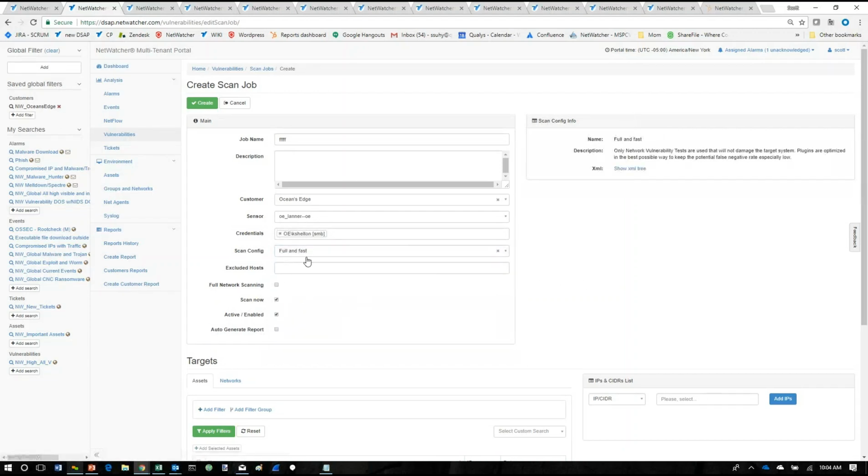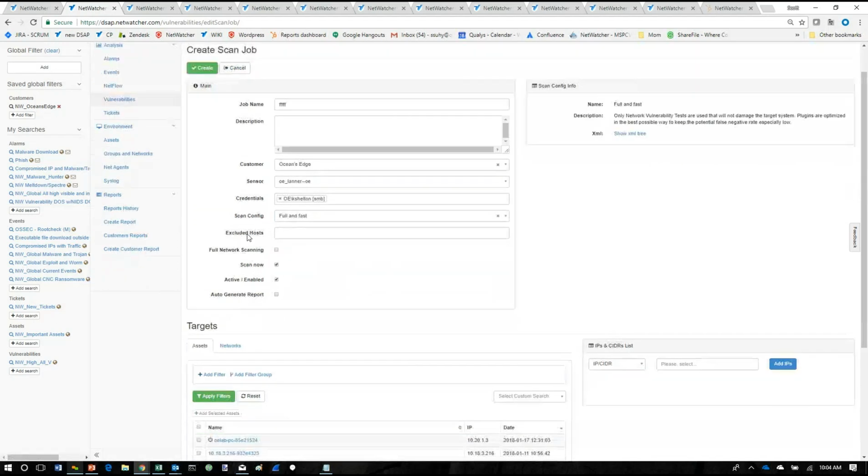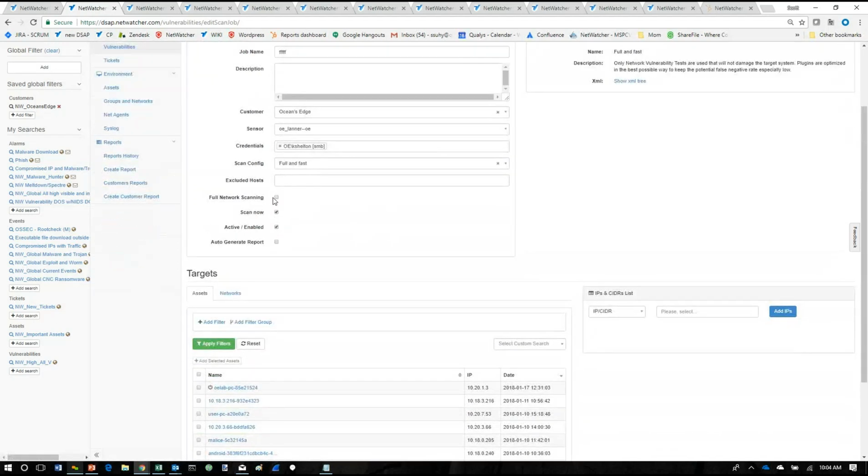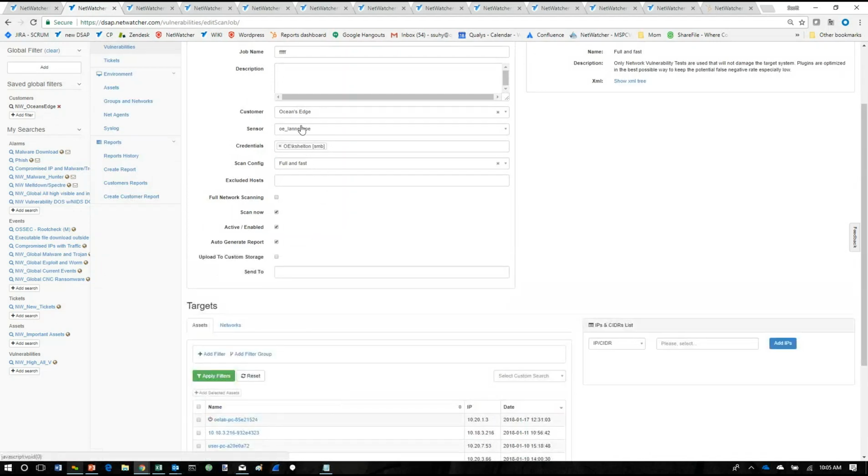Full and fast scans happen after discovery scans. They use the database of the discovery scan. Uncheck that box there. You probably don't want to create a report for a discovery scan, but you do want to create a report for a full and fast scan. You can have the report sent to you at your email address. You can upload it to custom storage. We use eAnchor for our custom storage. We'll eventually use other things as well. You can auto-generate a report for your customer as well if you want to.